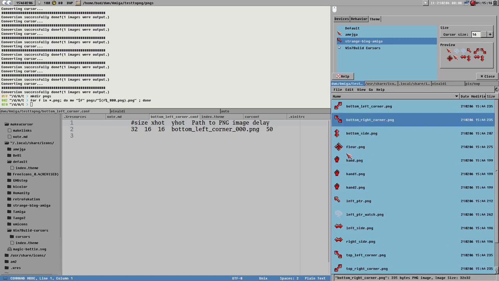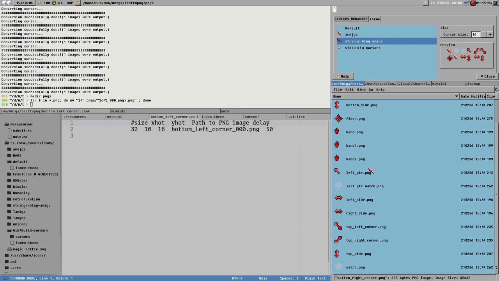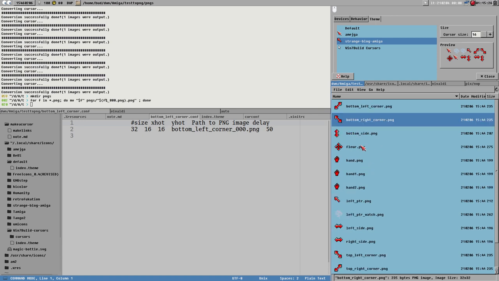And it can be even more useful for gigantic cursor packs like Adwaita and stuff to see which one you're missing or to find which one was that caret text selection cursor and stuff like that. This is a bit of detective work, but if you ever would like to do this, I think this video will actually save a couple of people from going insane.